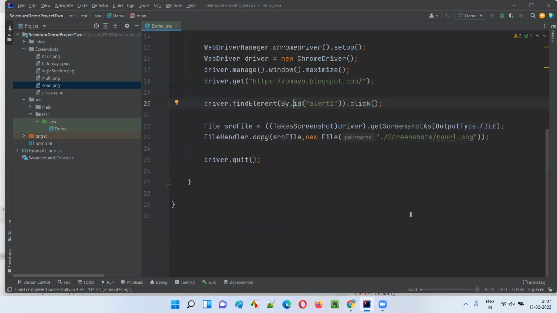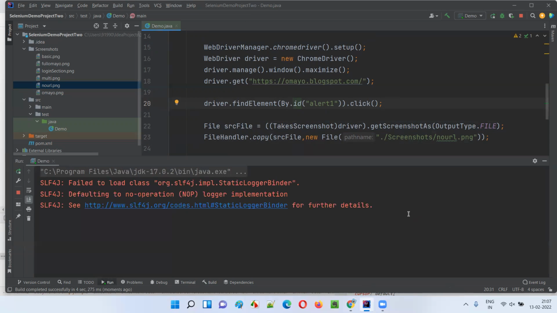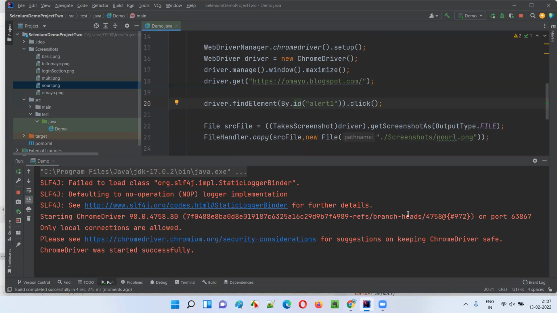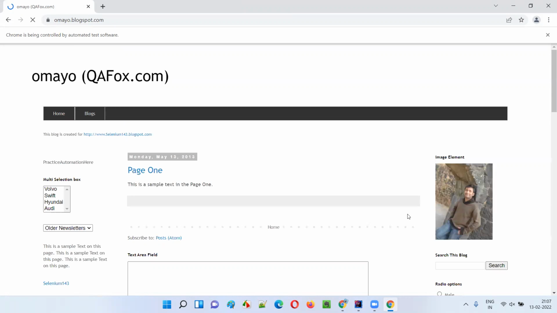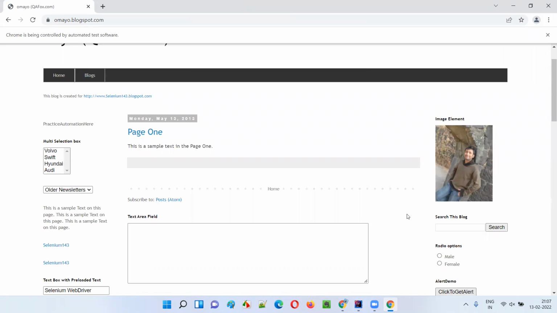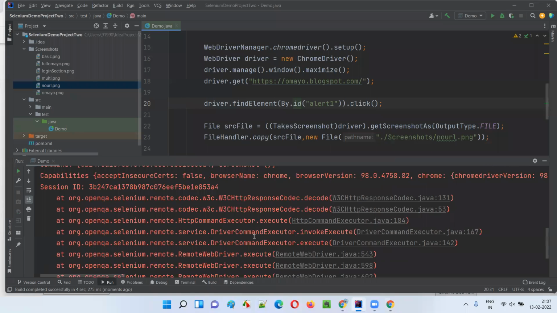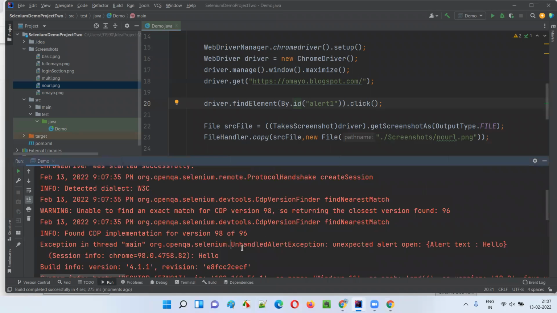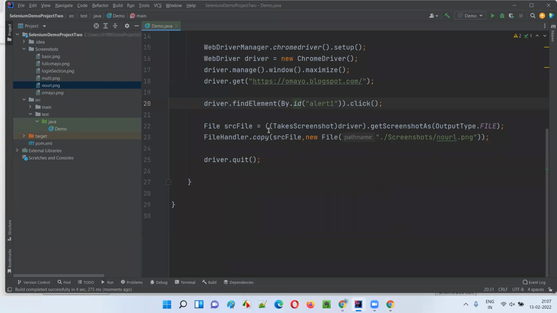Whether Selenium will be able to take the screenshot of an alert or not, let's see. It will open the Chrome browser, maximize the browser, open the application URL, and click on the button to display the alert. You see, the alert came and went away. Something happened. You see, the browser is not closed. Instead, we got an exception here: unhandled alert exception. So while trying to take the screenshot, we got an alert.